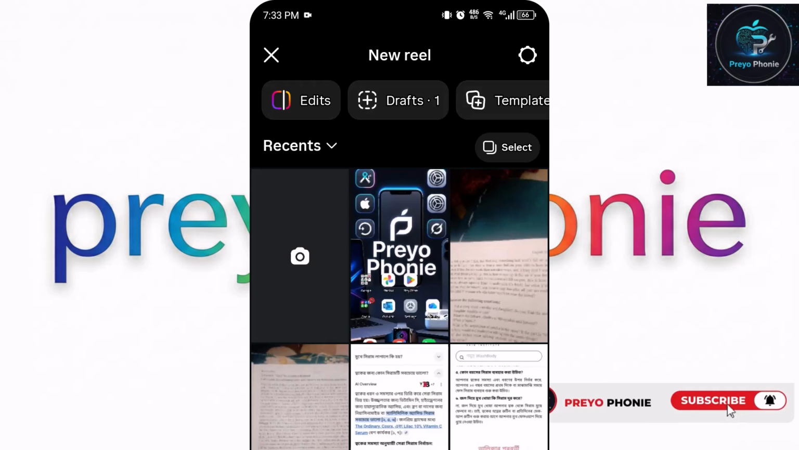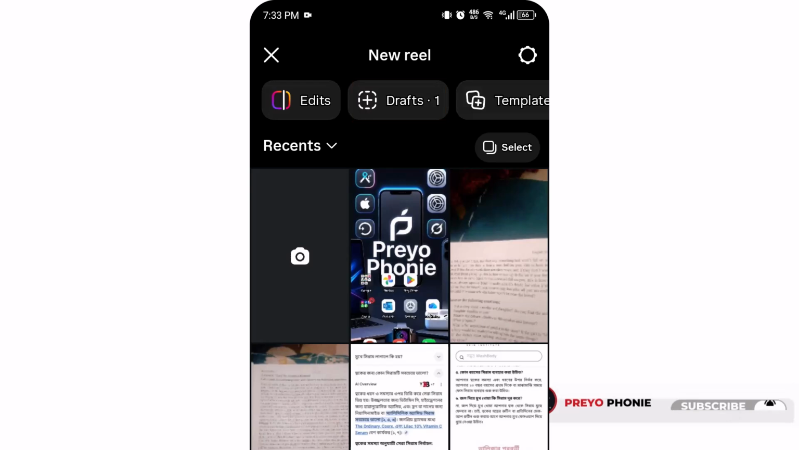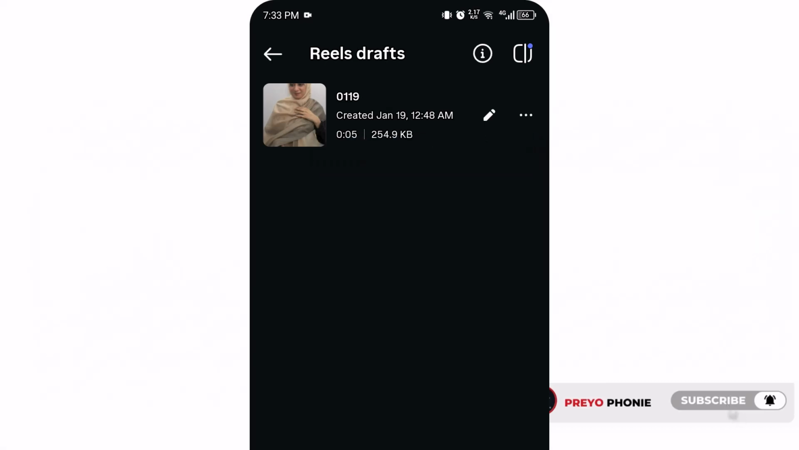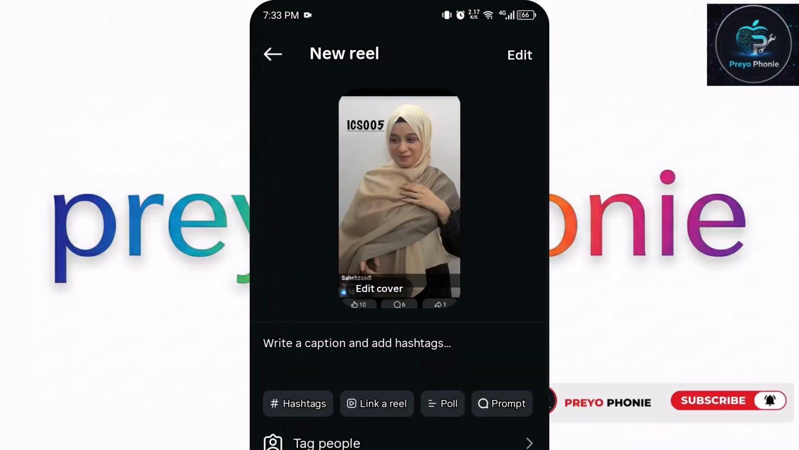Step 3. At the top of the Reels editor, tap Drafts. Here you'll see all your saved draft reels with a thumbnail preview. Each draft is labeled with the date, time, video length, and file size. This makes it easy to quickly identify which reel you want to continue editing or post.